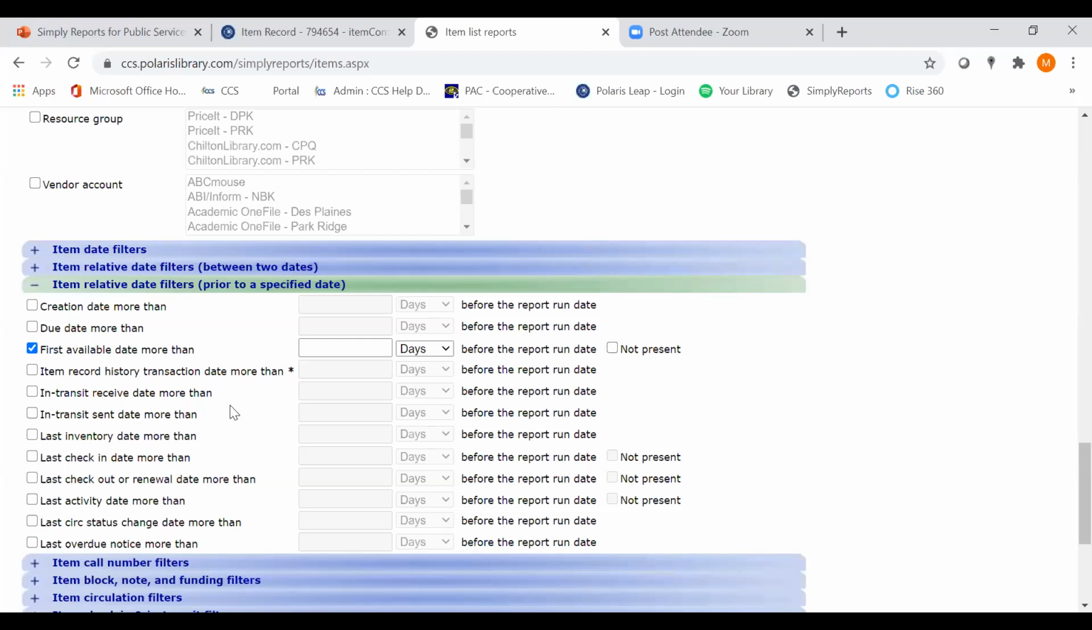My recommendation when you want to focus on the age of the actual copy is to use first available date and ignore creation date, right? So this is one of the most common questions I get related to dates in Simply Reports. So creation date reflects the date the item record was created, which may be well in advance of when that item went out into circulation if you order titles ahead of their publication date. So you can have a creation date that's like 6 months, a year older than that first available date.